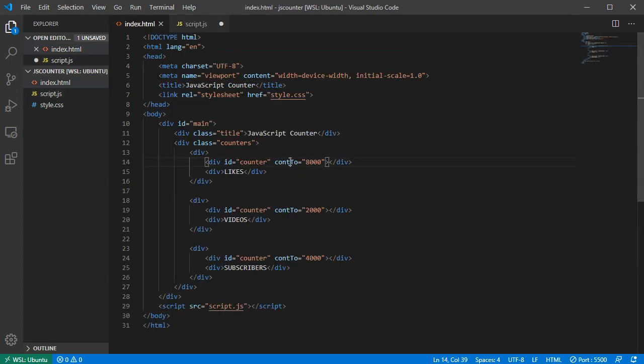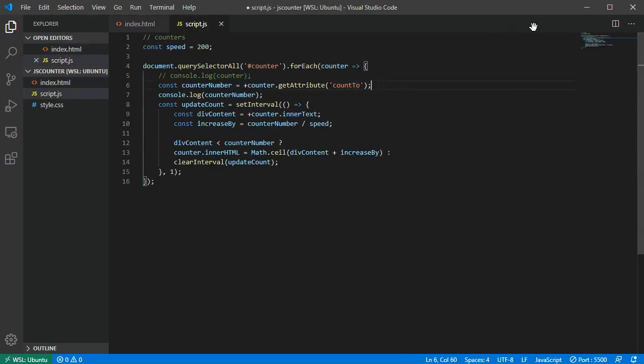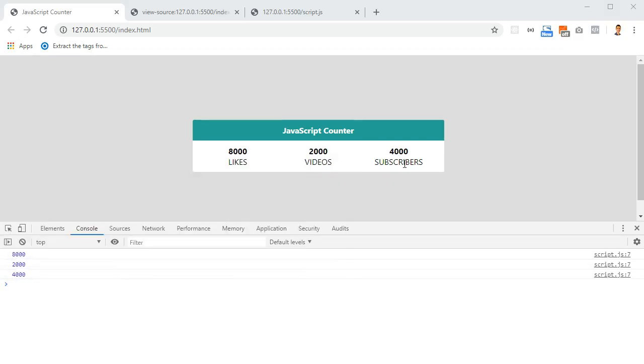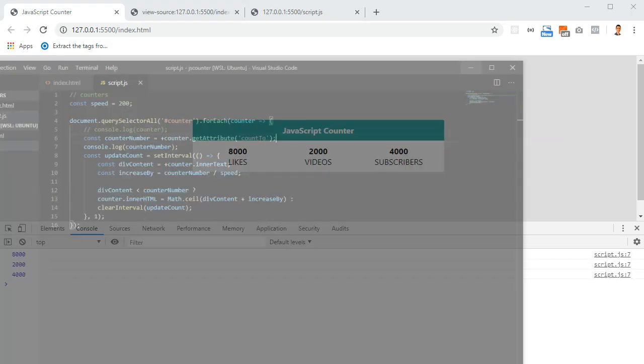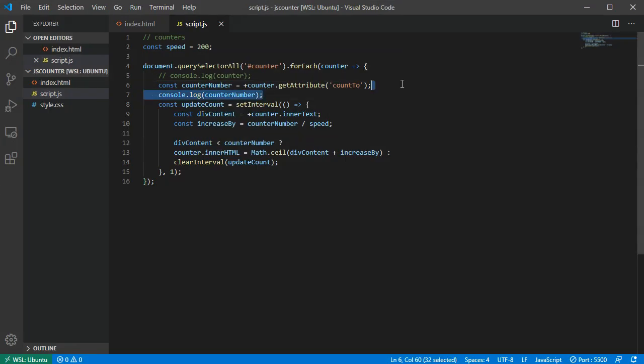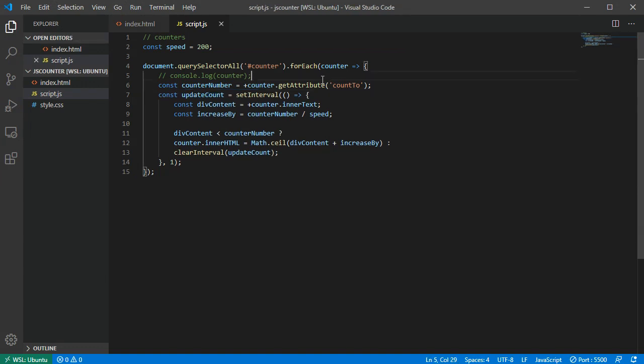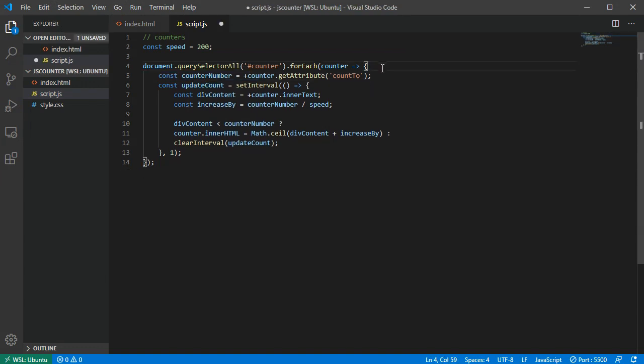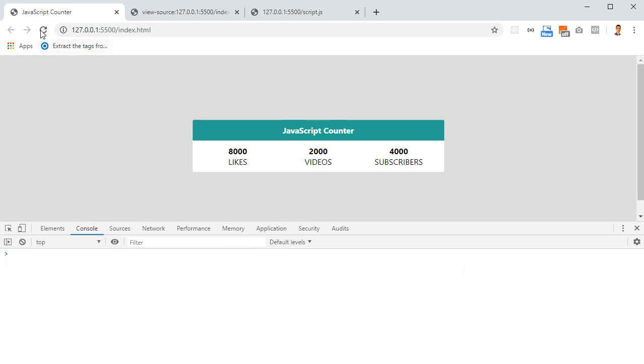Well, because I misspelled it here, of course. So again, it needs to be count t, like this. It doesn't read the stuff from here. All right, let's save it. Let's go back. So there you go. It works now. Let me just remove this console log from here and this one from here. All right, save it, go back, refresh, and everything works fine.